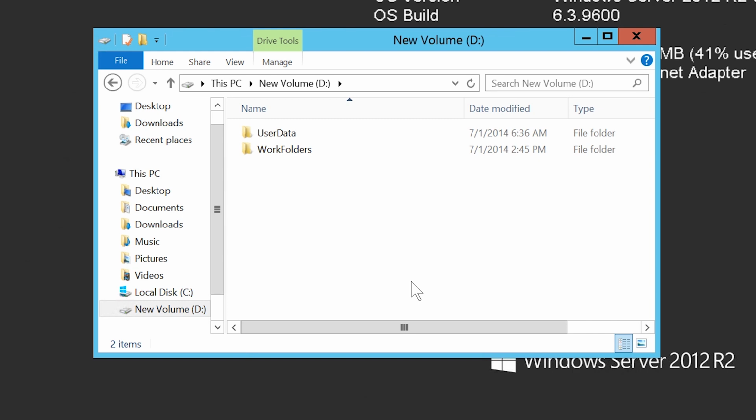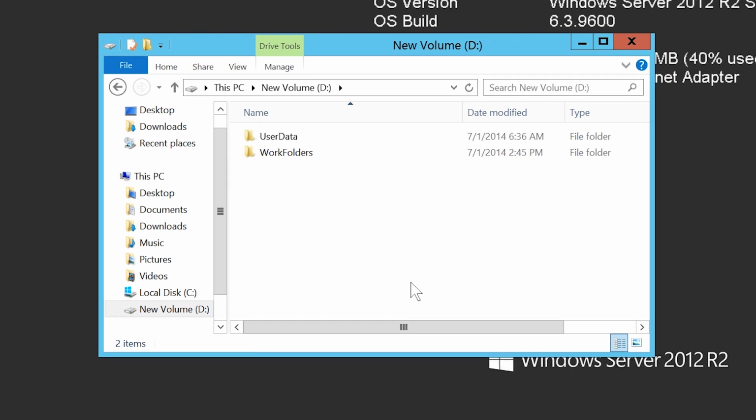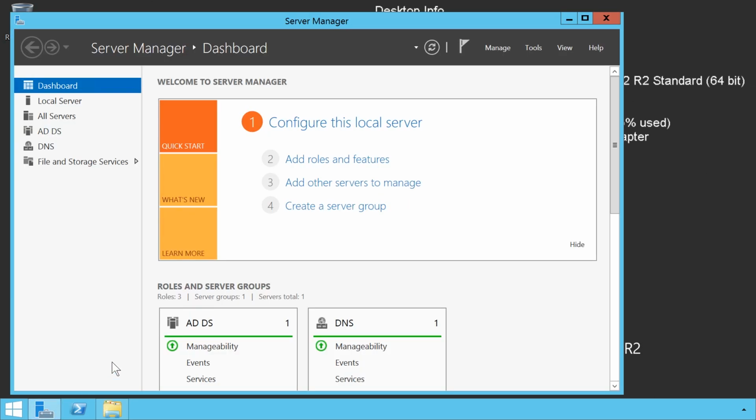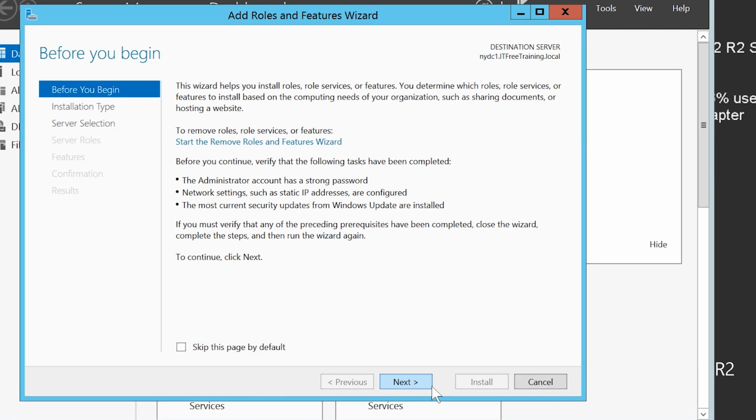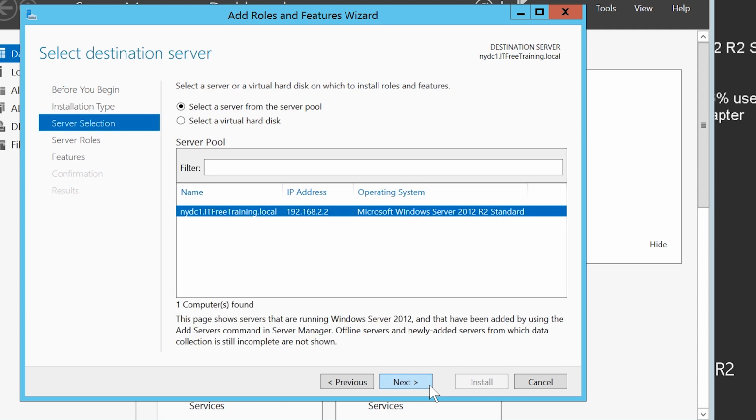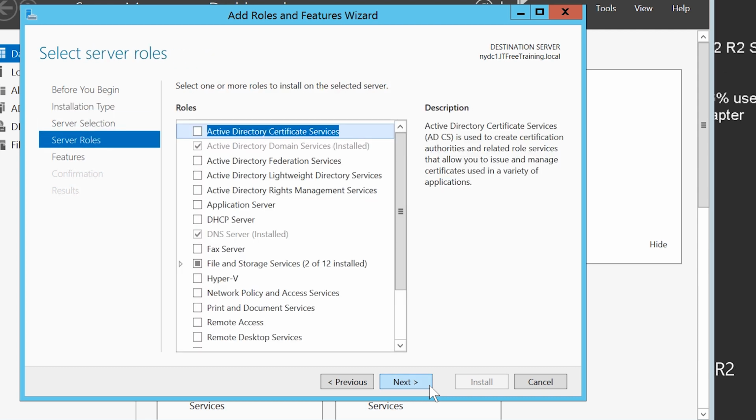The next step is to install work folders. To do this, I will open Server Manager, and then from the Welcome screen, select the option Add Roles and Features. From the wizard, I will accept the default for the first few screens, as I will be installing the role on the local server.